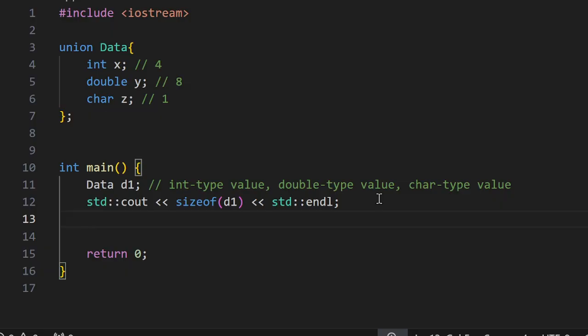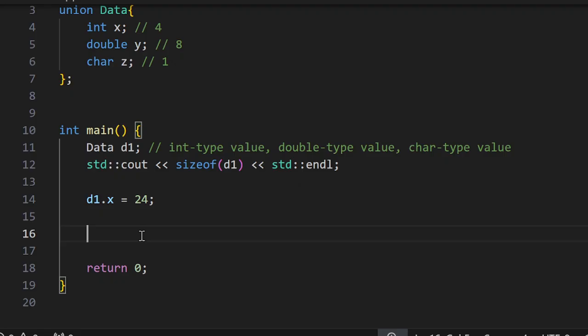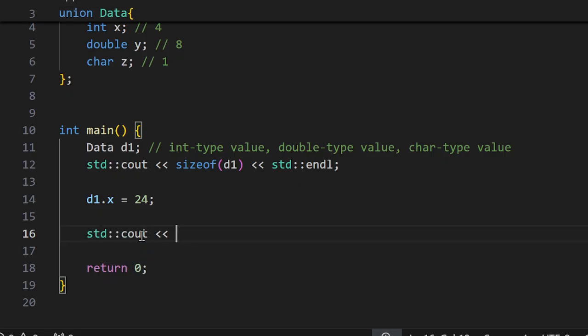Now if I want to store integer data, then I can use this object D1 to access that member X. Remember, this is accessible from the outside. That means like in the case of structure, these are public members, they are accessible, and x equals 24, and you can use it. In this case, I'm printing.